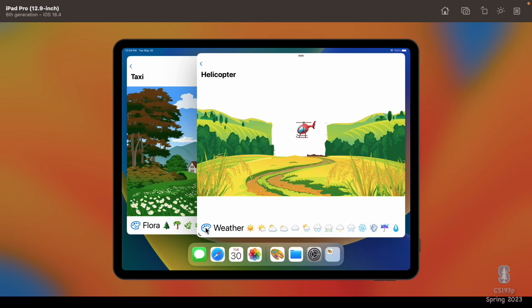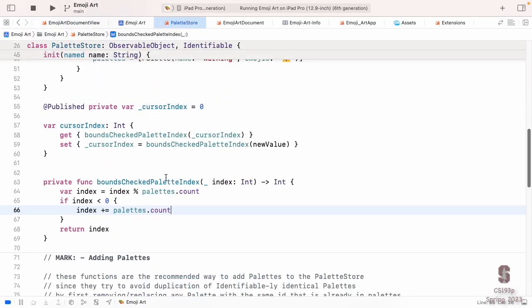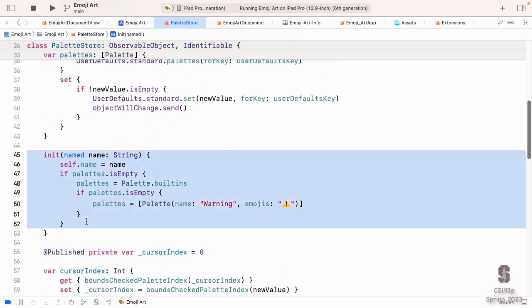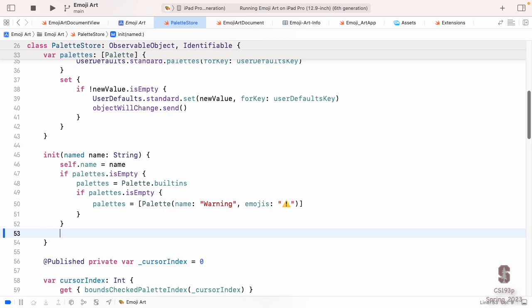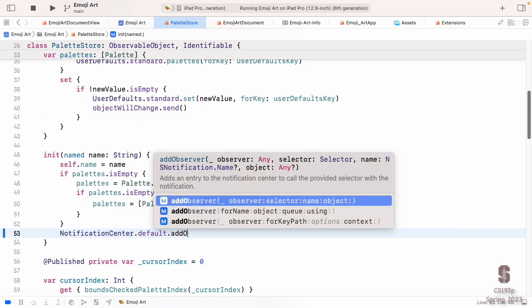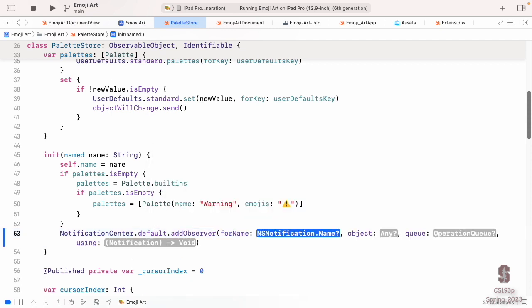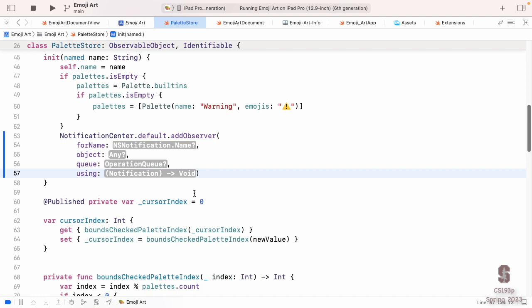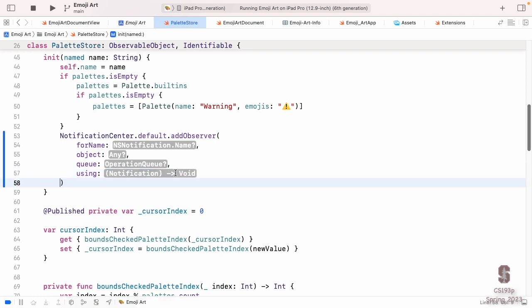So that's where this notification thing comes in. We're going to add the notification. Let's go over to our palette store. And when we initialize it, when we first create our palette store, we're going to ask that notification center, please notify me if user defaults changes. So we just say notification center.default, add observer. We want this one down here. Put this little space in here so you can see these arguments better.